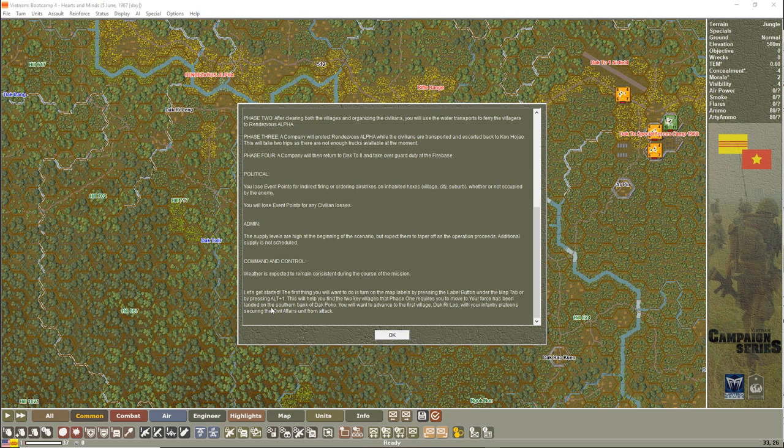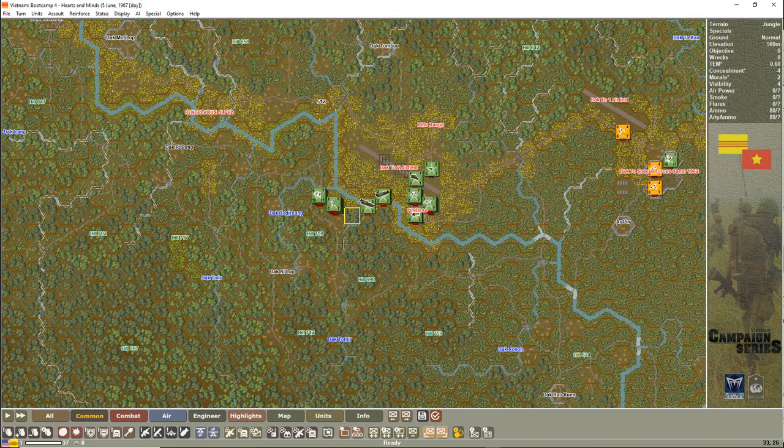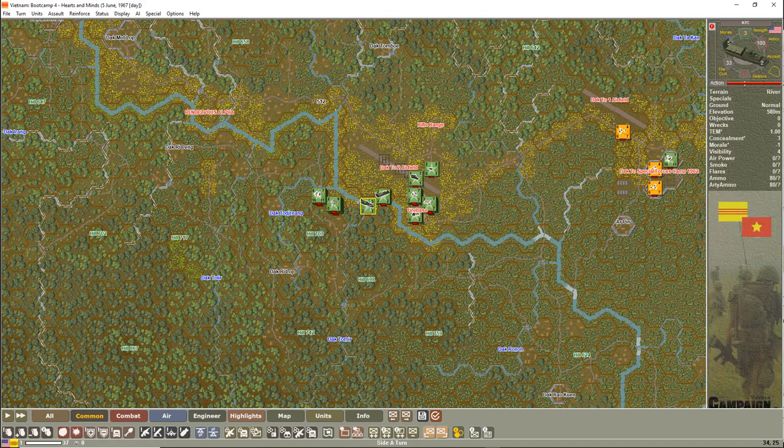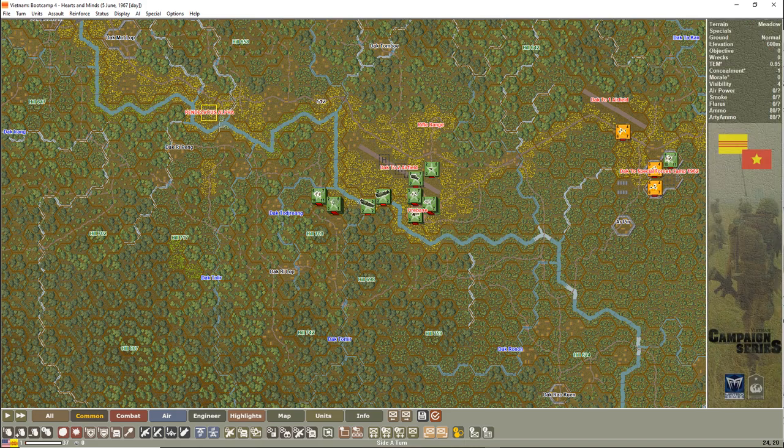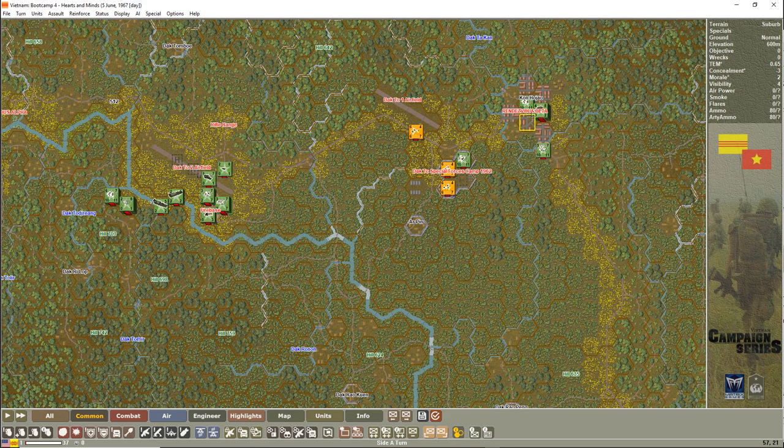Your force has been landed on the southern bank of the Dak Pakoh. You will want to advance to the first village, Dakrai Lop, with your infantry platoons to secure the civil affairs from attack. So let's take a look. We have our river, we have some water transport units, and we have Rendezvous Alpha, which is important. This is our first village that we need to go to. This is our second village that we need to go to. Again, I've played this before, I know very well. And we need to send all of our civilians that we acquire back here to this main town.